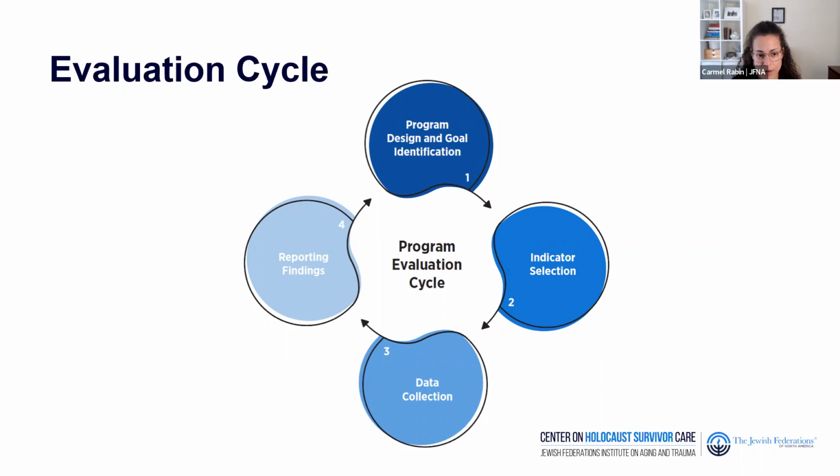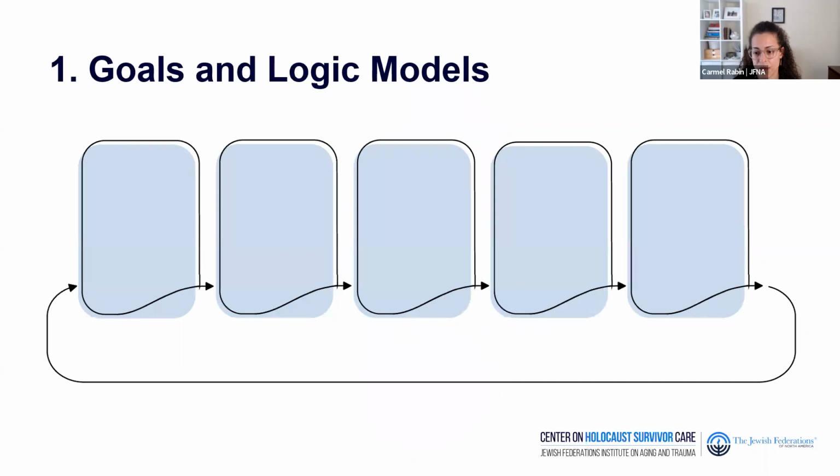So now that we've gone over the evaluation life cycle, I want to go into each phase of that life cycle in a bit more detail, starting with the first phase of program design and goal identification. The first phase is really supported by a logic model. Now, this is a tool that helps you identify the activities you're going to pursue, the problem you're hoping to work against, and the goals of your project. And it's composed of 5 main steps, as you can see the 5 boxes on your screen.